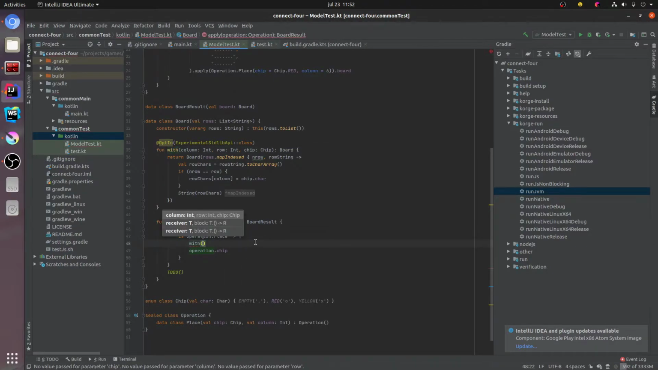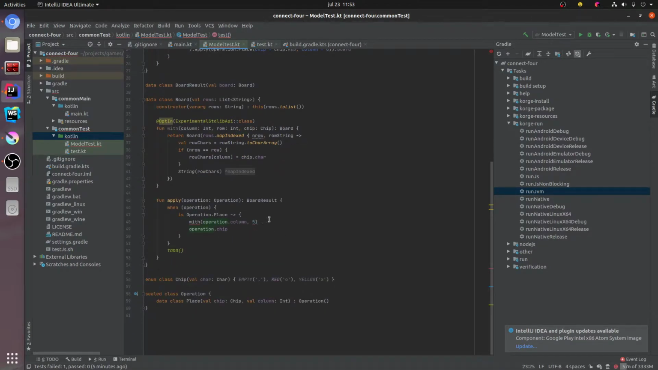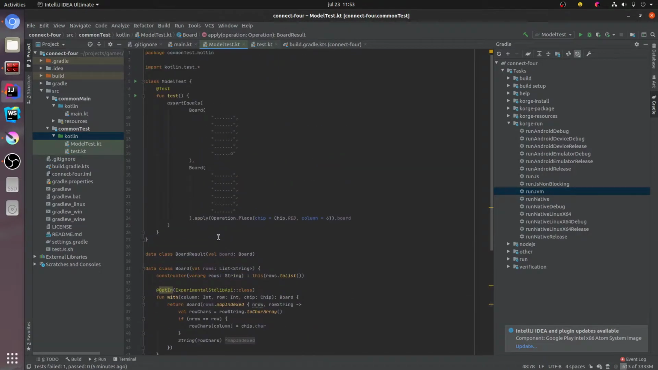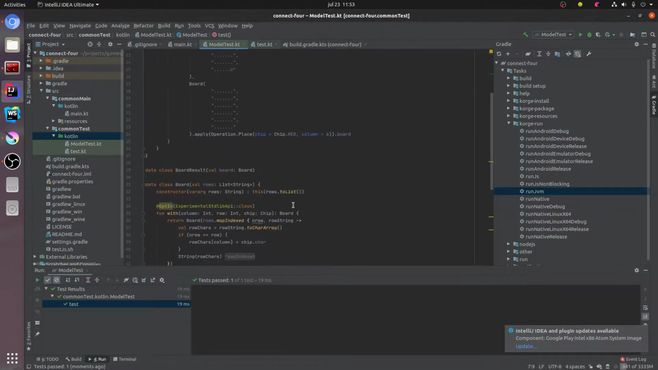I'm going to use the column that has been provided here, and the row is going to be 5, I think, since we are using 0 indexes. So 0, 1, 2, 3, 4, 5. So in the 5 column, I'm going to place the chip that they instructed us to do, and I'm going to return a board result like this, and let's see if the test passes. Yeah, now the test passes.